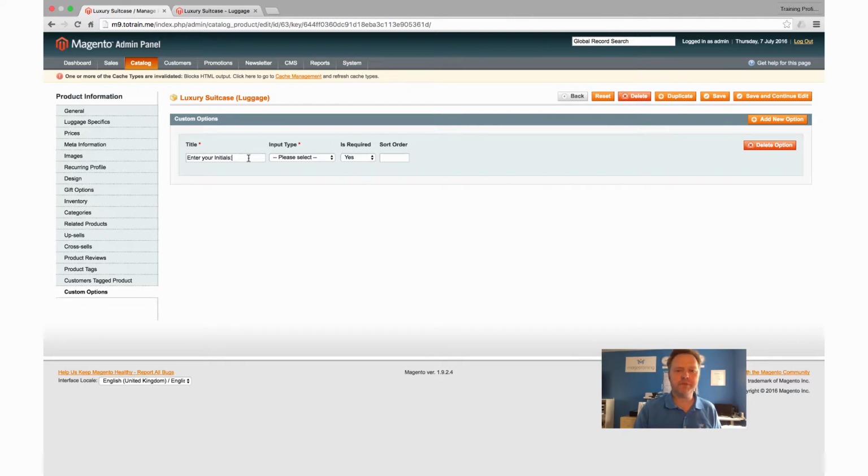So we maybe do something like that. Enter your initials. Then we have a choice of how the customer gets to display it. You can see there's a whole range of options in here. There's even a file option. So potentially we could create a custom option where the customer can upload a JPEG or a PNG, and that can be printed on the front of their suitcase. But the one we want is text field. So it's going to be a free-form text box.